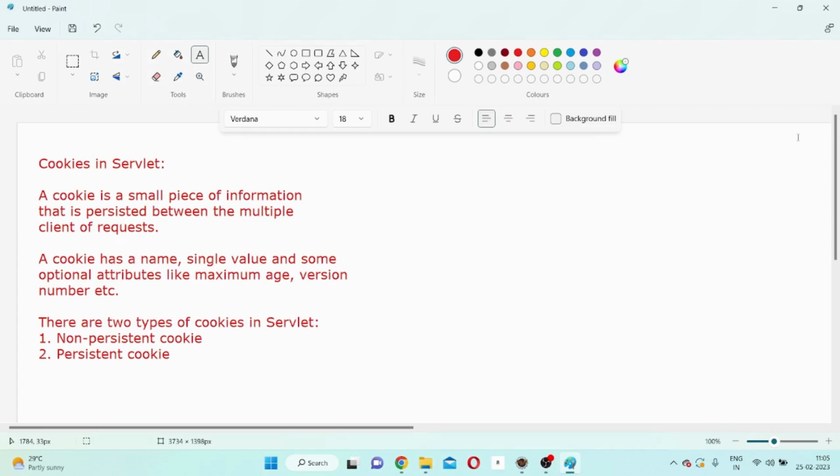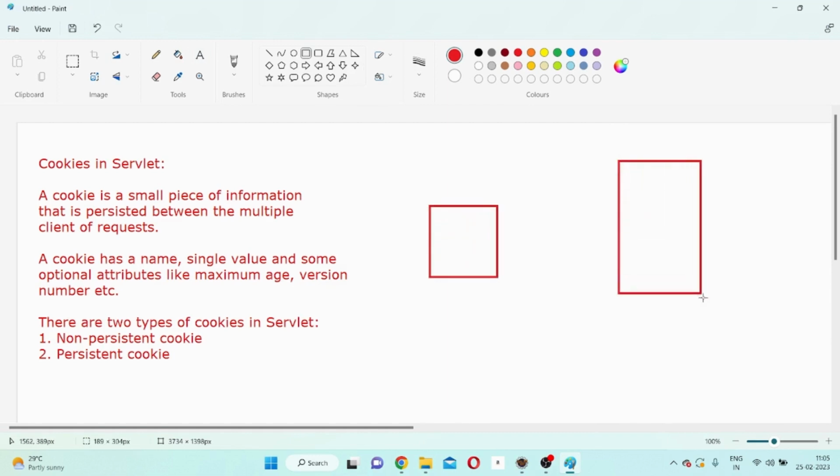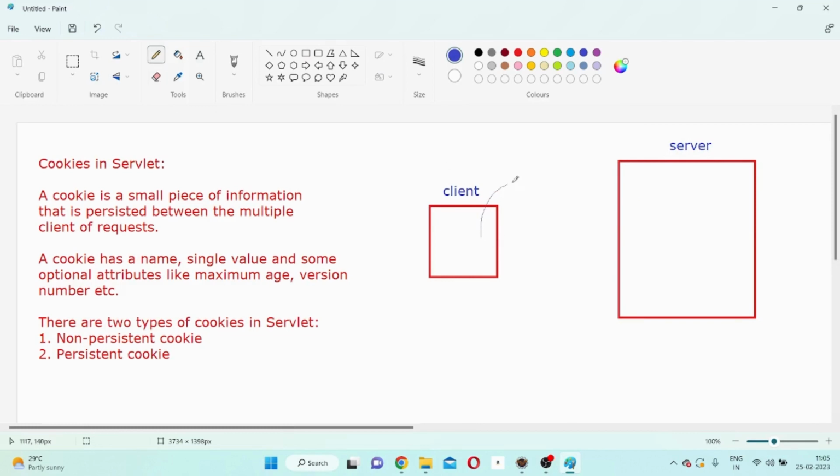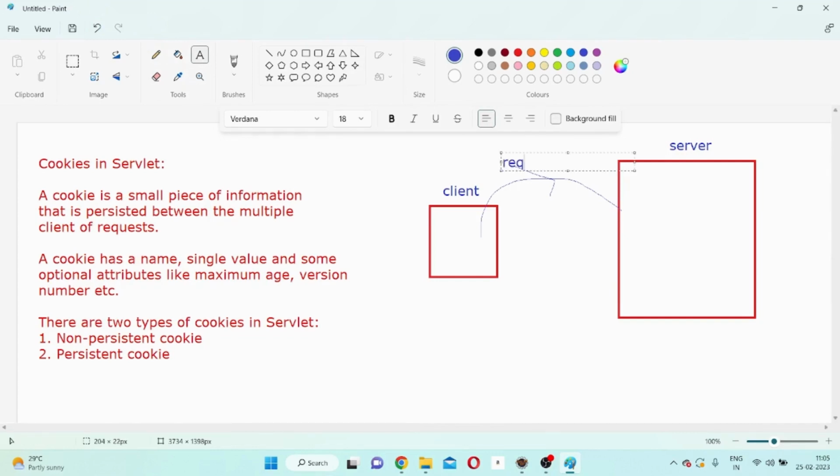Okay, so what is a cookie? How to create a cookie? Then, using a cookie, we will perform session management. You see, the mechanism is: there is a client side and there is a server side. Now the first request is going from client to server. This is request 1.